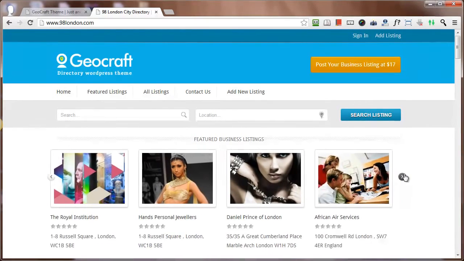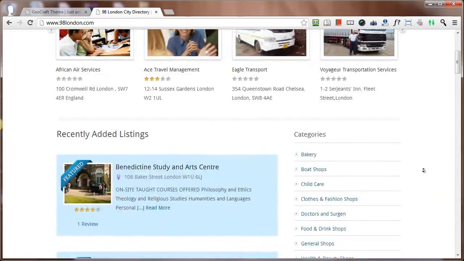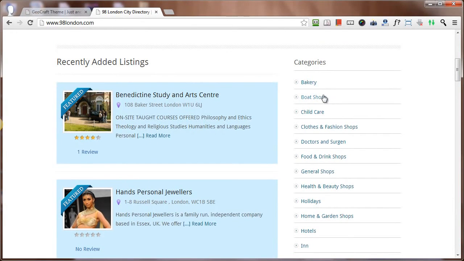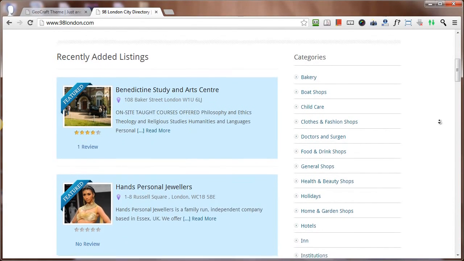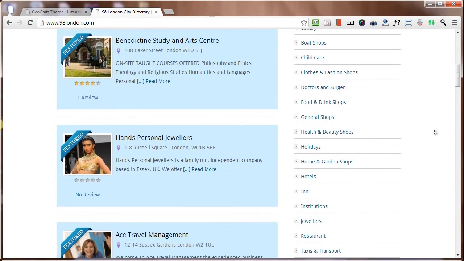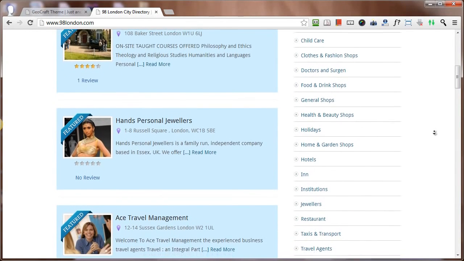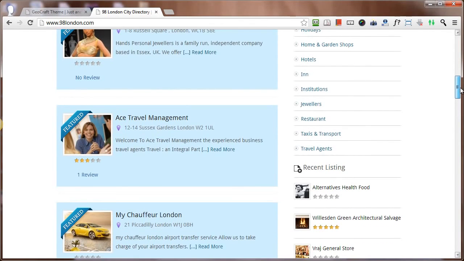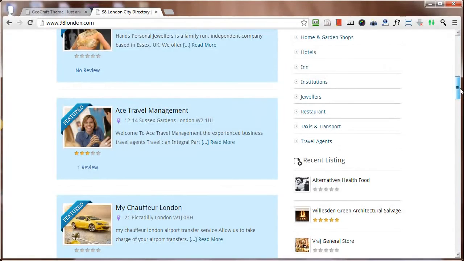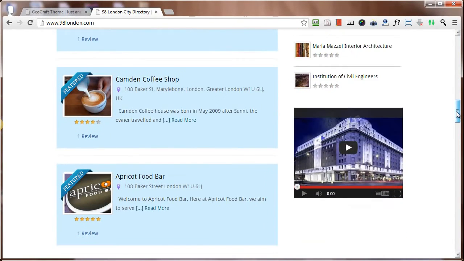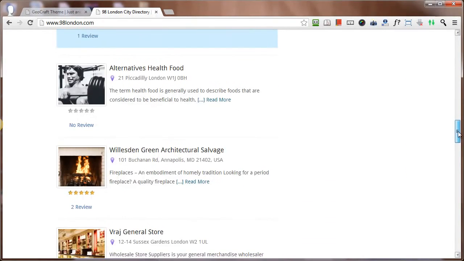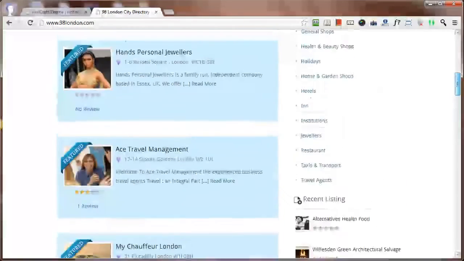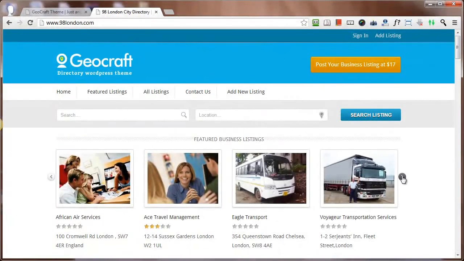The businesses are of different varieties, so this theme can be used to create business listings for bakeries, boat shops, child care, clothes and fashion, doctors, foods, general shops, health and beauty shops, holidays, home and garden shops, hotels, inns, institutions, jewelers, restaurants, taxis, and transport travel agents. So you can use this WordPress theme for just about any business niche, and it all depends on how well you can monetize this theme according to your requirements.